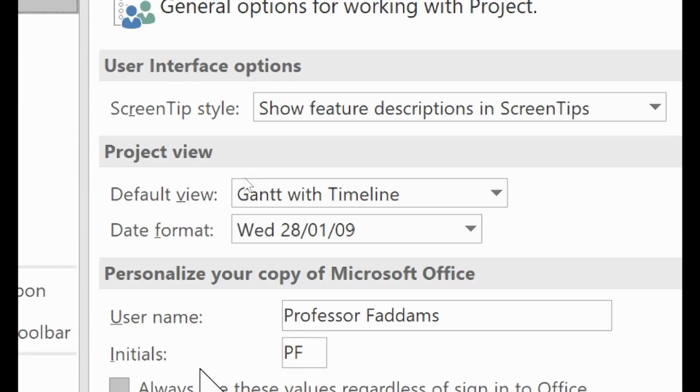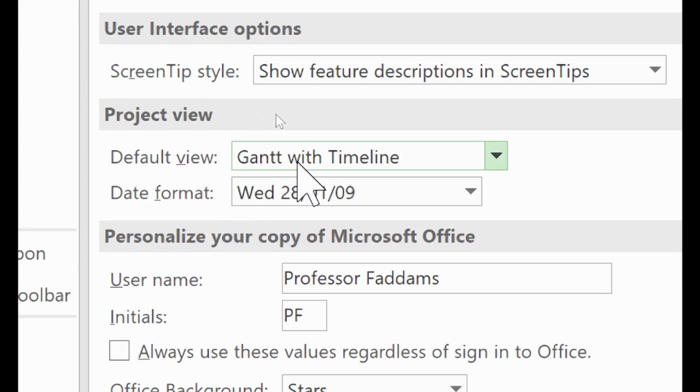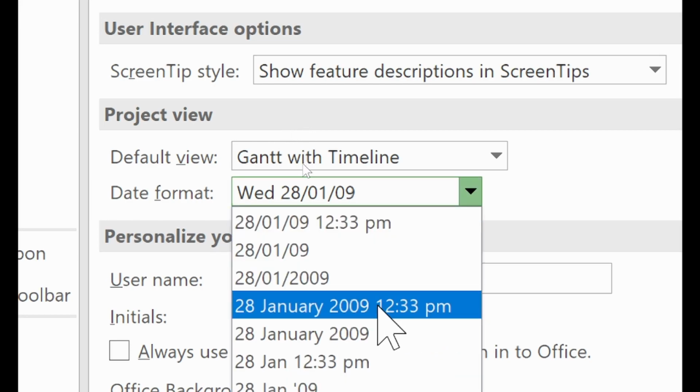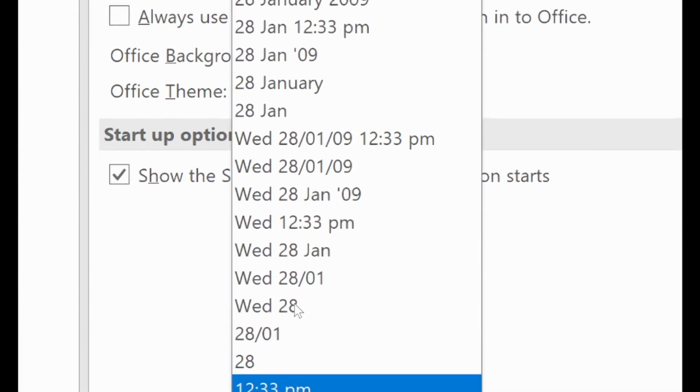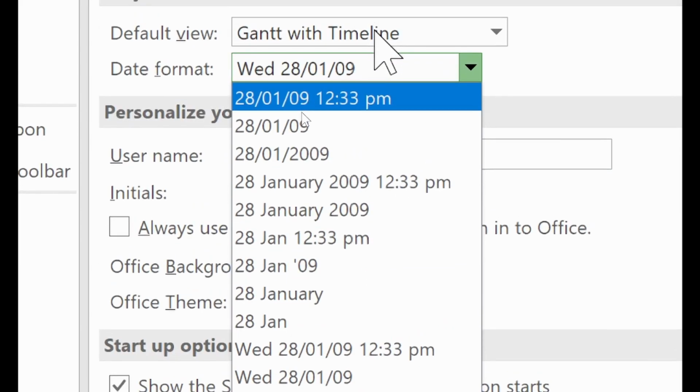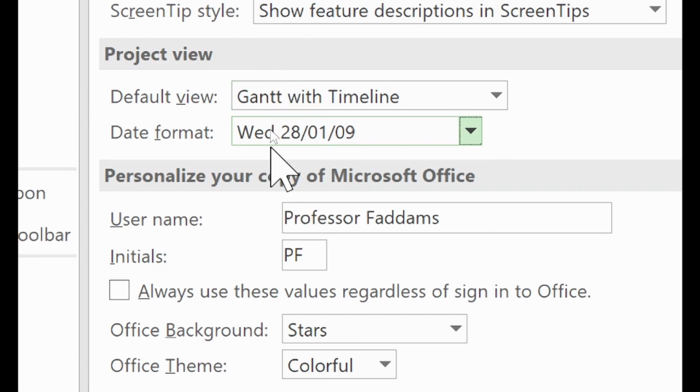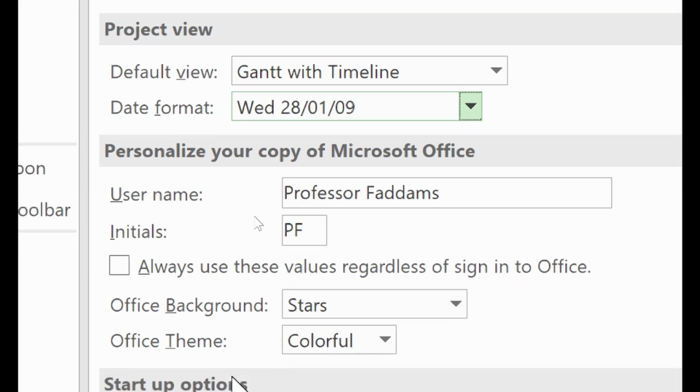Okay, let's come to project view. The project view, which view do you want to see when you open your project? We want to see the Gantt chart with the timeline. So that is what is there, and so we are okay with it. Now your date format, do you want to change the format of your date to a different format? You decide over here. So I think the format is okay. So once we check this and we are okay with it, we are not going to do much.